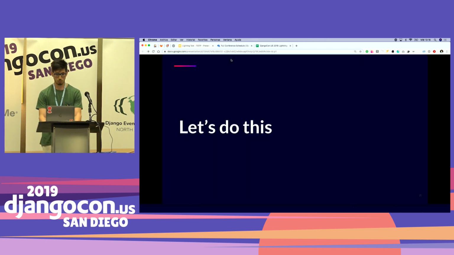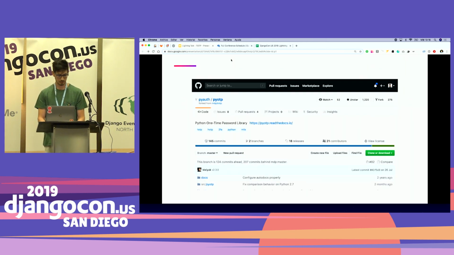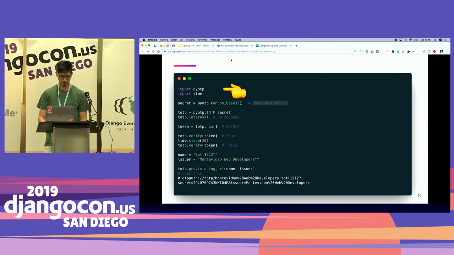So, let's do this with a great library that is PyOTP. It's very simple. Use it. The code is very simple. We just need to import the library. Then, as I said, we need to create a secret. The library has a method to create a secret, but you can create it in another way. Then we need to initialize the OTP object with the secret.